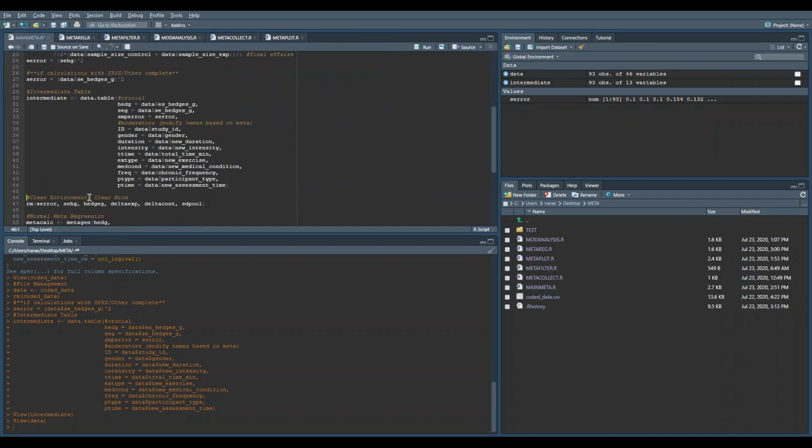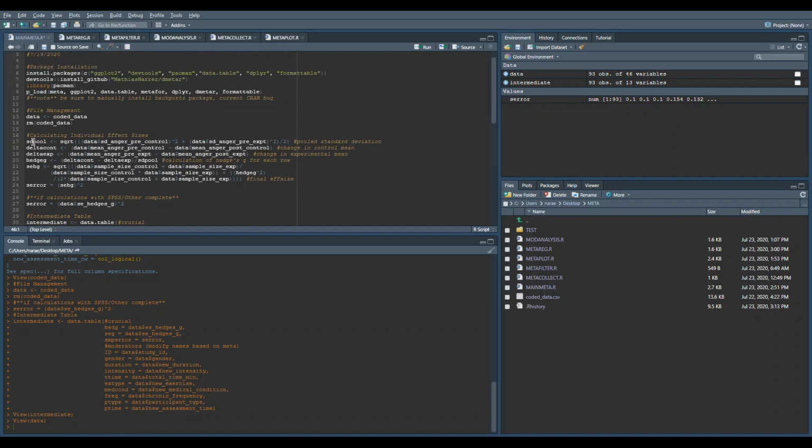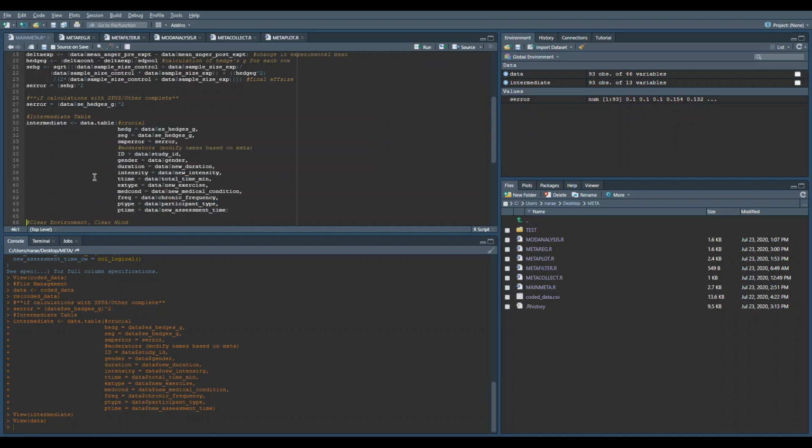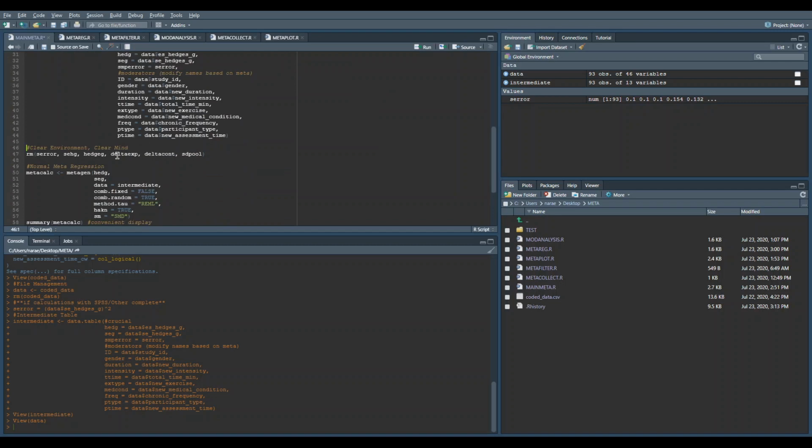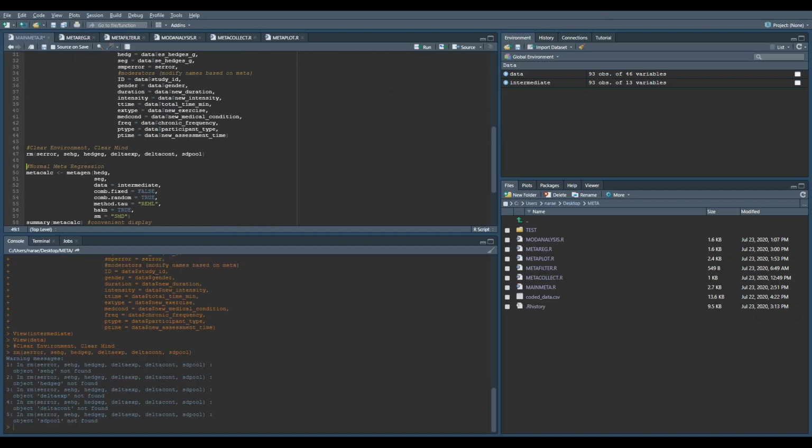Okay, so now we clear the environment of a bunch of unneeded variables. And the reason I have more here than there are here is because if you ran this code, then all of these variables would get put into the environment and it would get cluttered very quickly. So I'm just going to clean it right now. So now we have our original data set and our intermediate data set to work with.